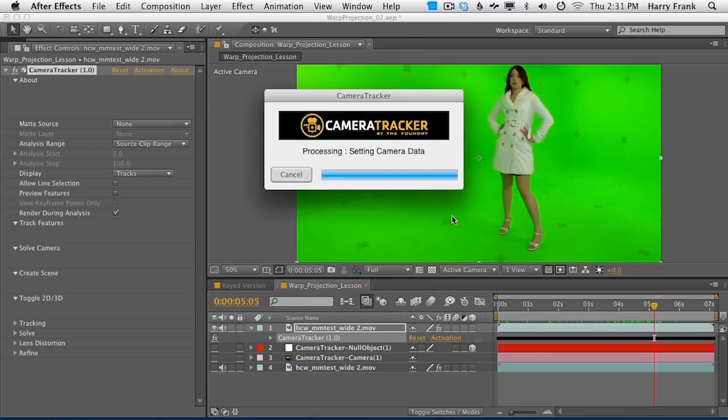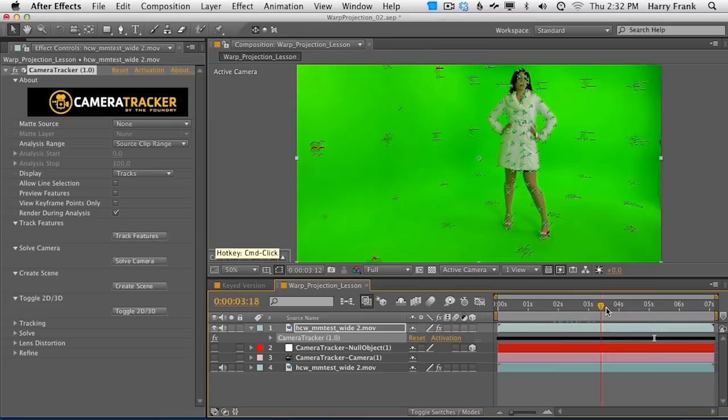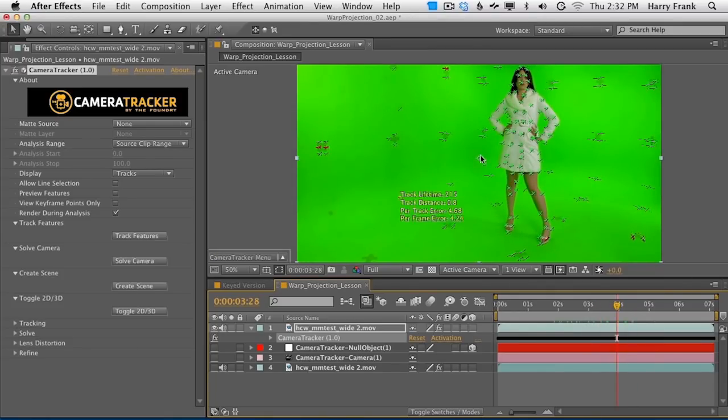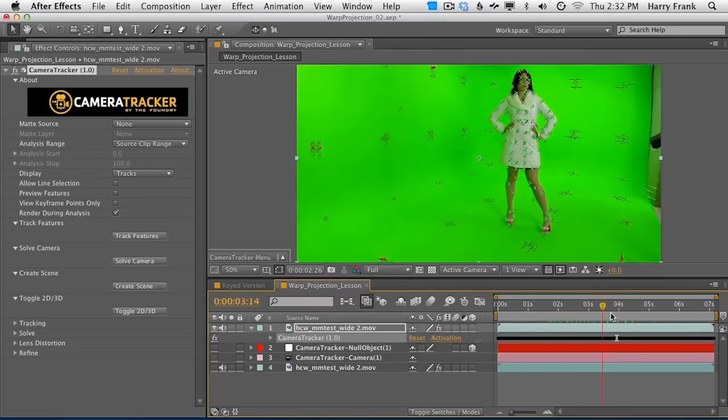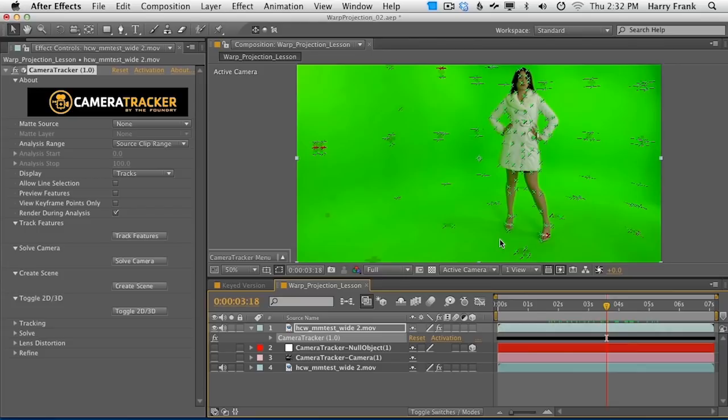Now, before we create the camera, we should define two things. We should define where the ground plane exists, because camera trackers only calculate relative camera movement. They don't know exactly where the ground is. And we should also define where the point of origin is. I'm going to use this toe right here on her right foot. So first things first, let's define where the ground plane is.